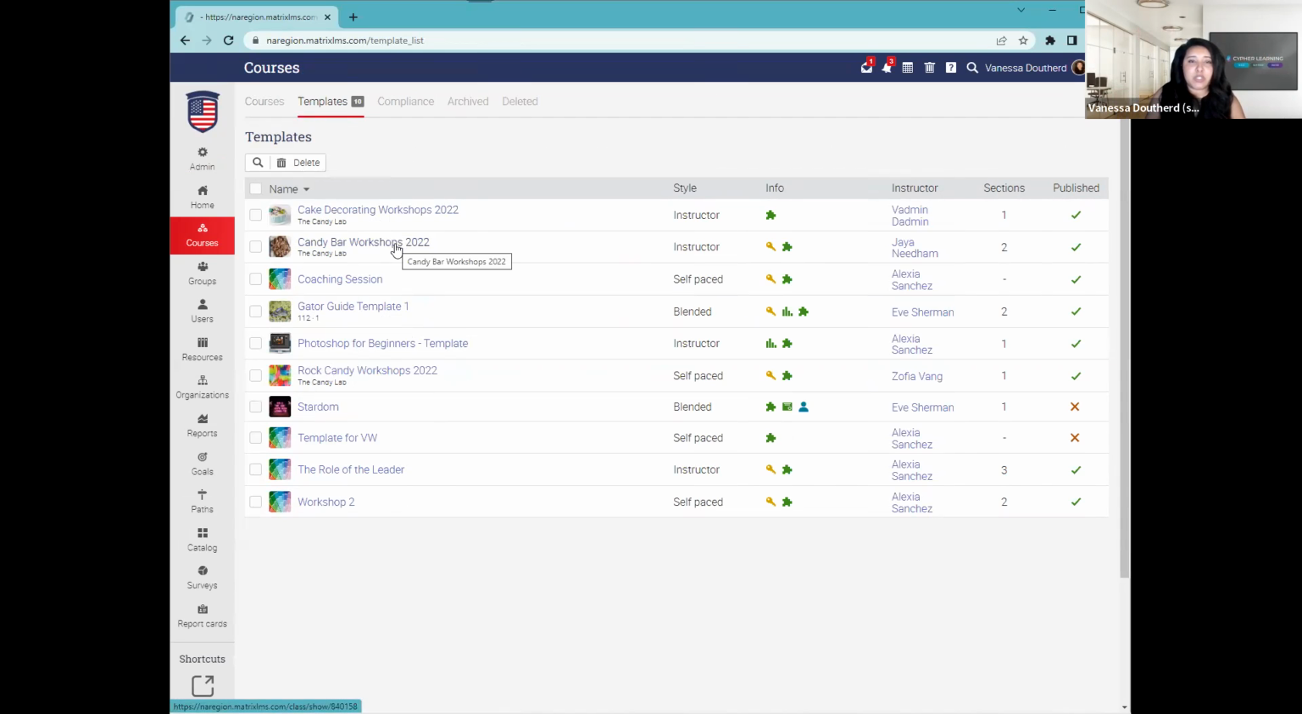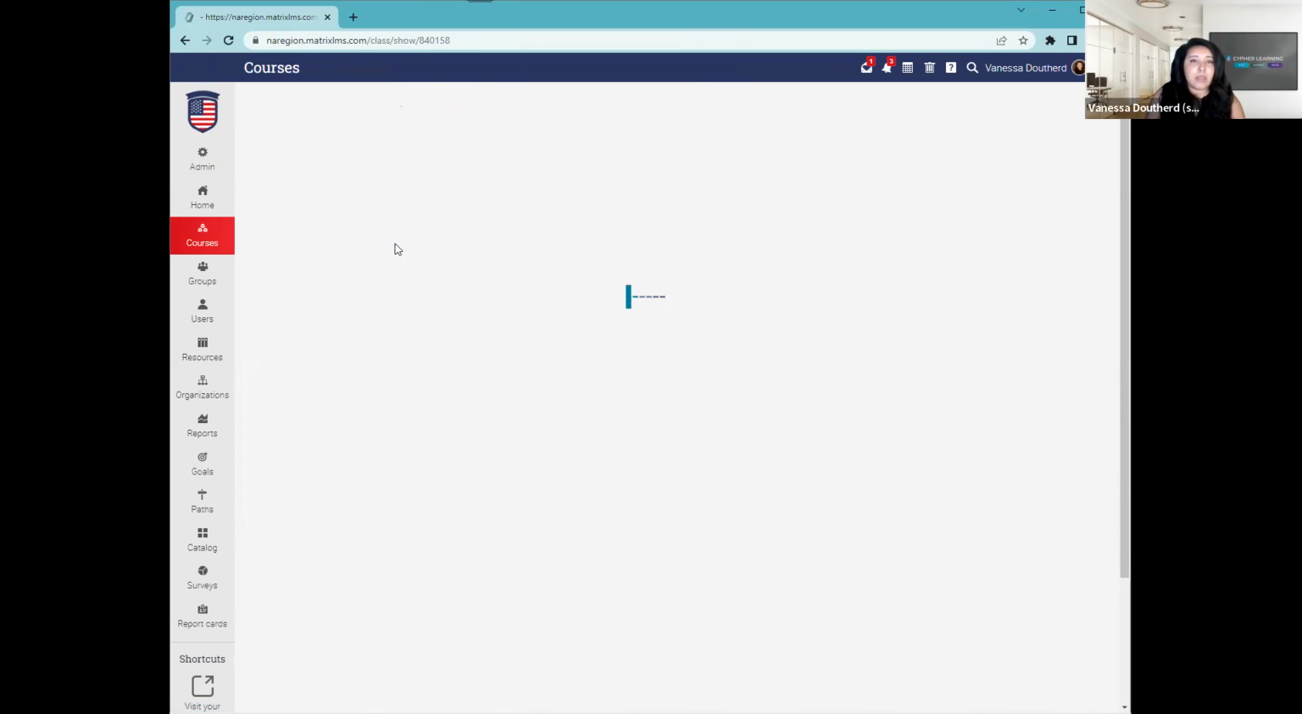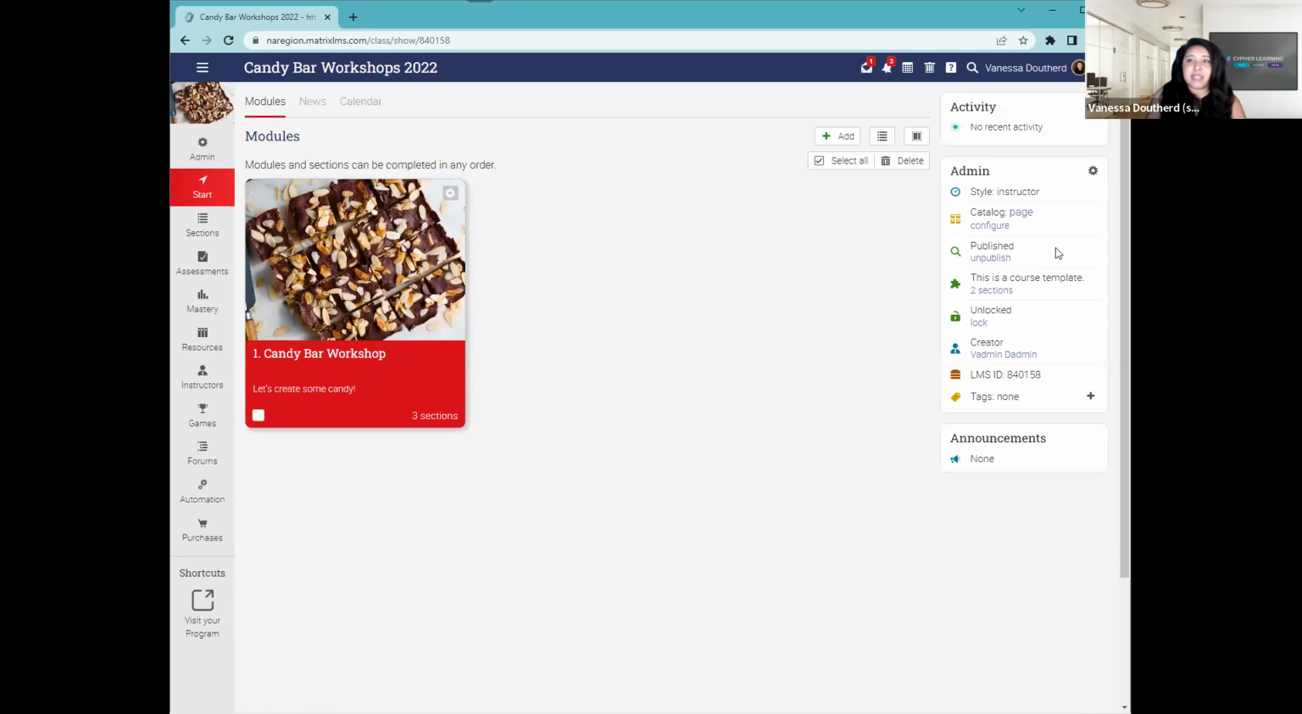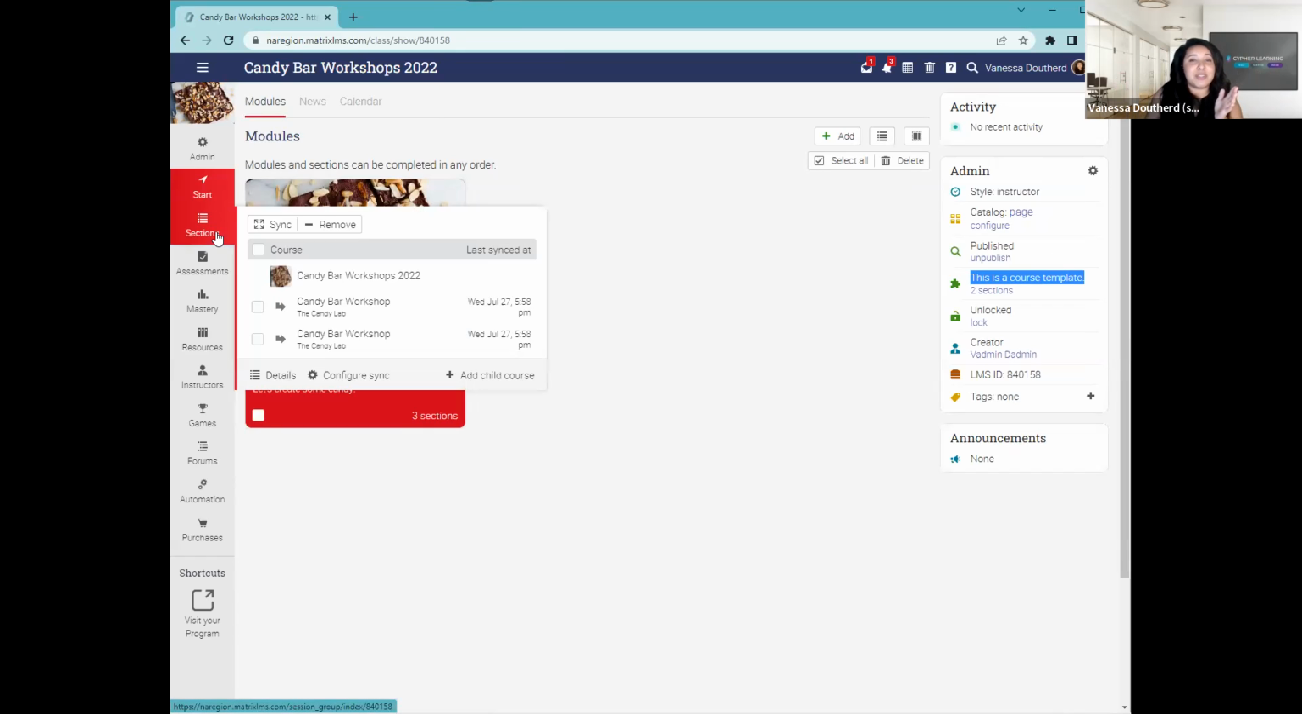In this candy bar workshop, for example, this is a course template. So it's not a teachable course. It's just that master copy, what everything in this course should look like, what all of the children should look like. And here it shows that we have two sections. So this is the template, and these are the two child courses that we have.